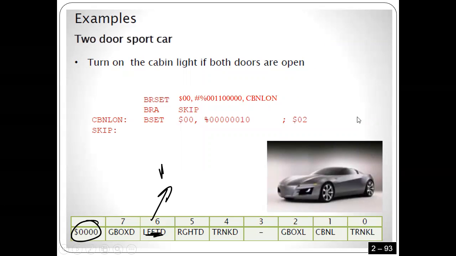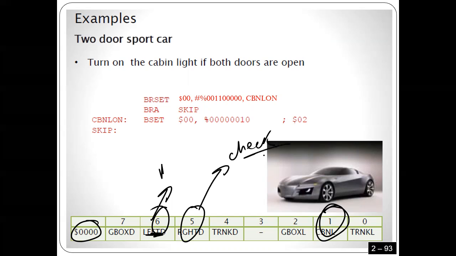Oh yeah. So here, I have a byte at memory location 1000. Bit number 5 is going to tell you if the right door is open or closed. Bit number 6 is going to tell you if the left door is open or closed. Is that okay? And bit number 1 can turn the cabin light on or off, right? So if you want to know if the right door is open or closed, you can check this bit. If you want to know if the left door is open or closed, just check this bit. If you want to turn the cabin light on, just put 1 here. If you want to turn the light off, just put 0 here.